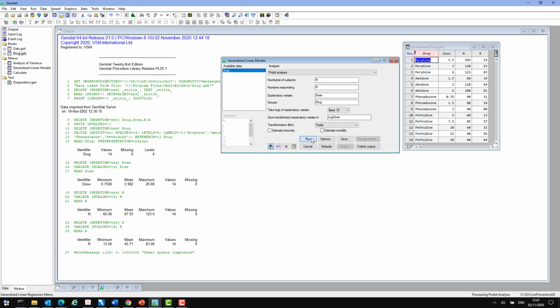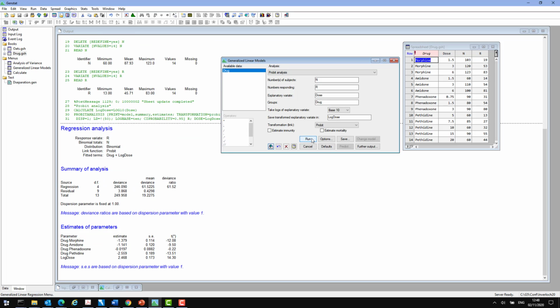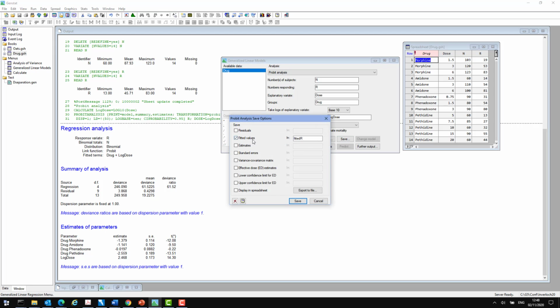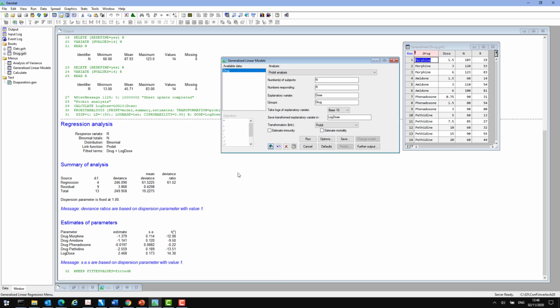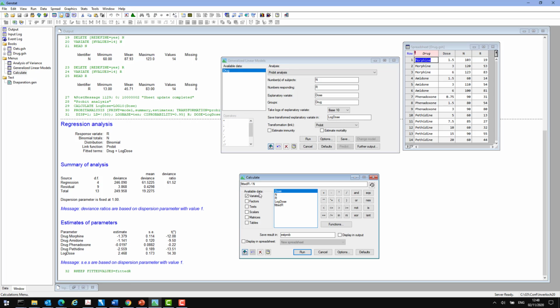So I can click on Run to run the analysis, and then in order to use the separation plot, I need to get the estimated probabilities from the model that we've fitted. So I can go to Save, and I can save the fitted values in a variate that I'm calling fittedR. And then I can use the calculations menu to get the estimated probabilities by dividing that by the total number at each dose. So you can see I've got a variate estprob which contains the estimated probabilities.